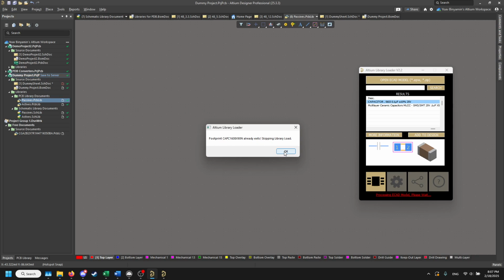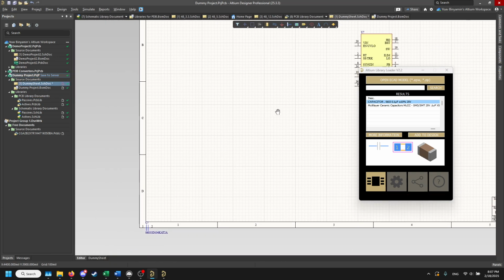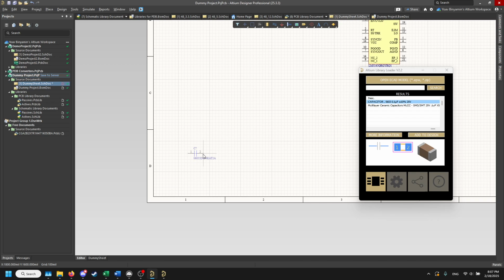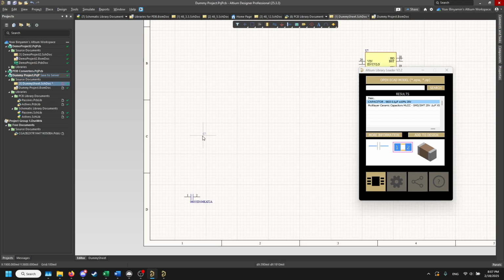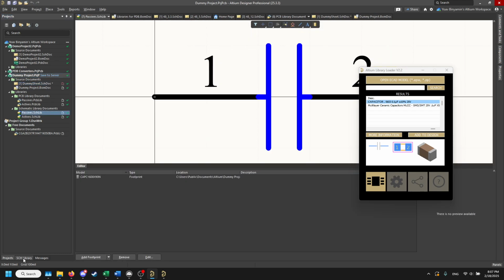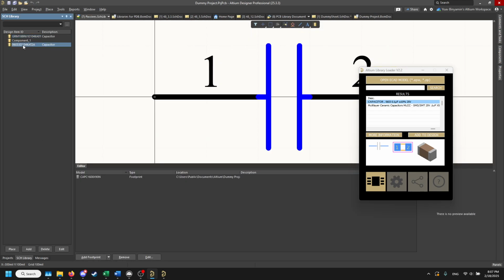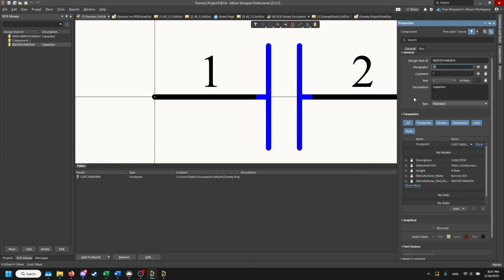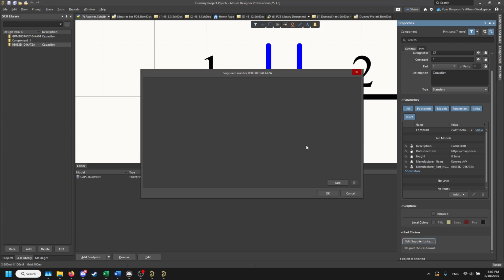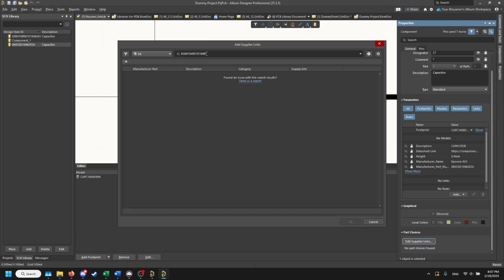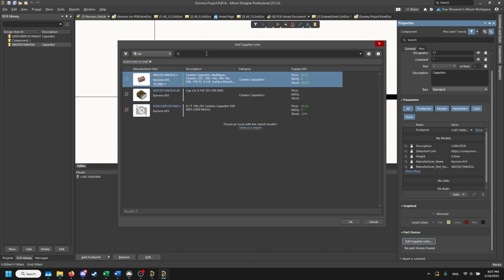It has the same footprint, which is a good thing. If it has the same footprint, it means it's basically the same part. Okay. So this time we should be able to get a correct link on the capacitor. Here we go. Very good.